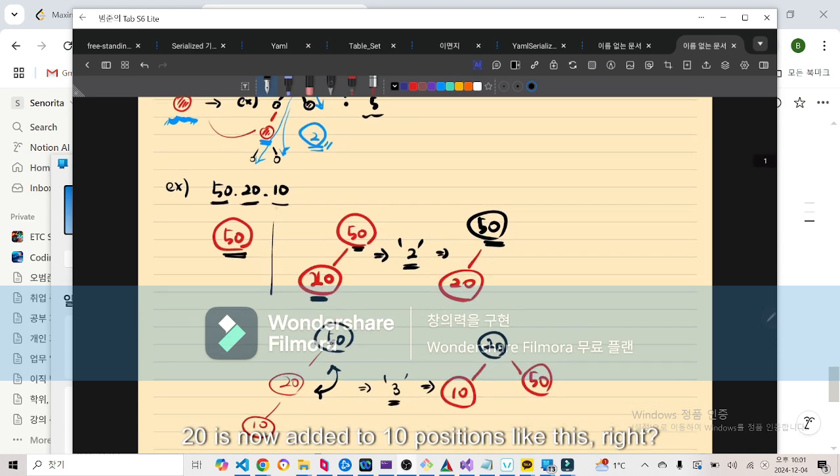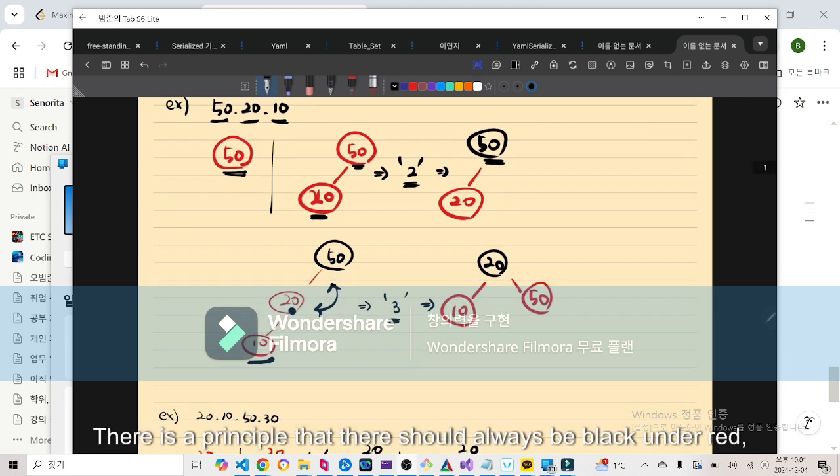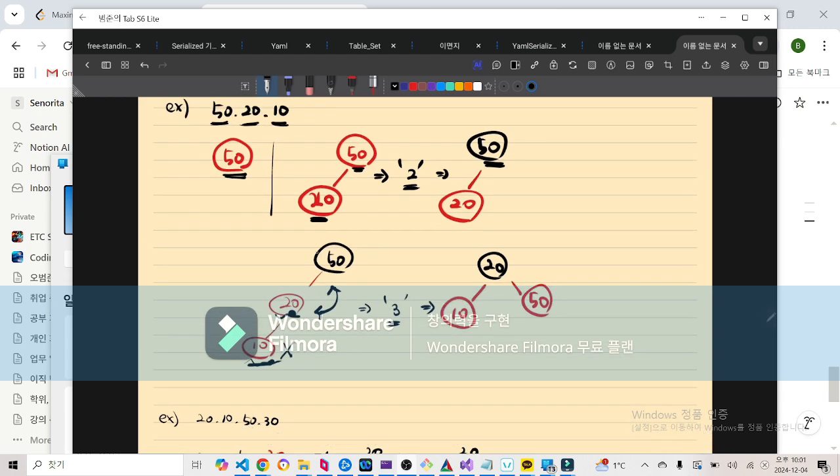10 is now added in this position, right? However, we can't have a red child under a red node. There is a principle that there should always be black under red, but this is now being violated. We need to adjust it because 10 is now red below 20. So now the process of balancing is underway. For now, change the colors of 50 and 20. If you rotate it to the right, it will look the same. This is the first example.